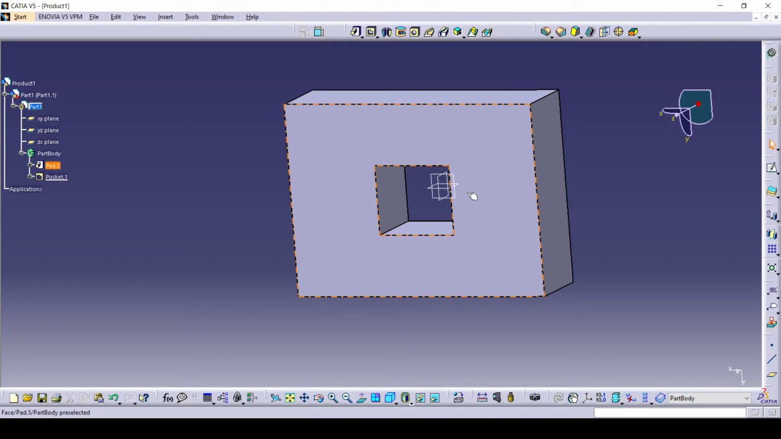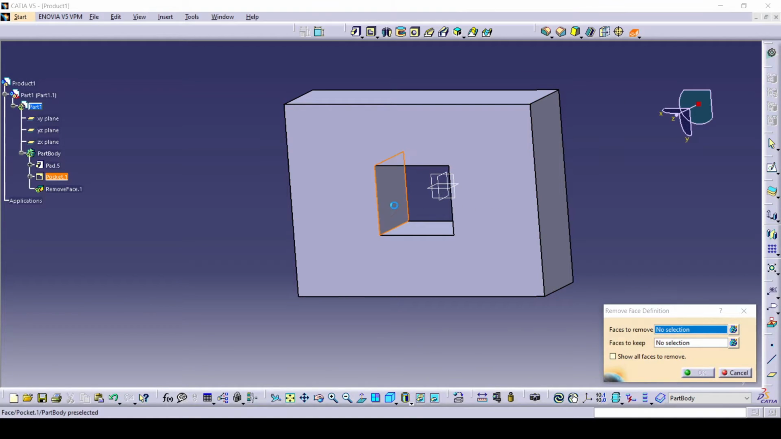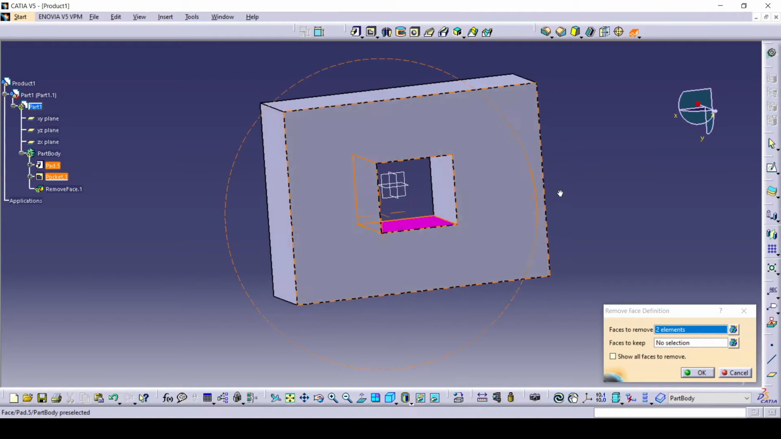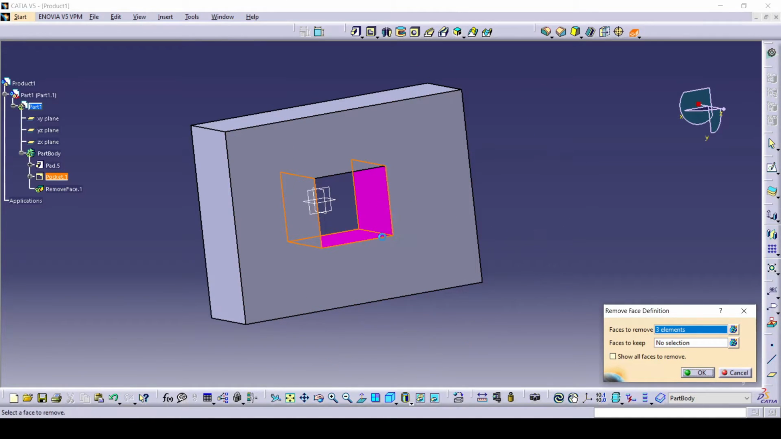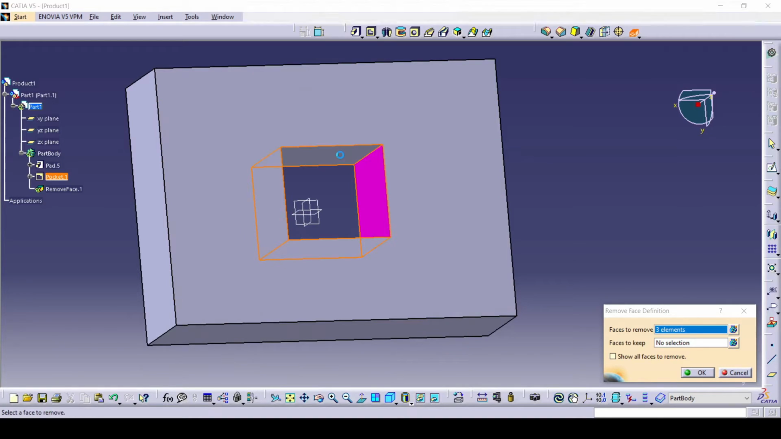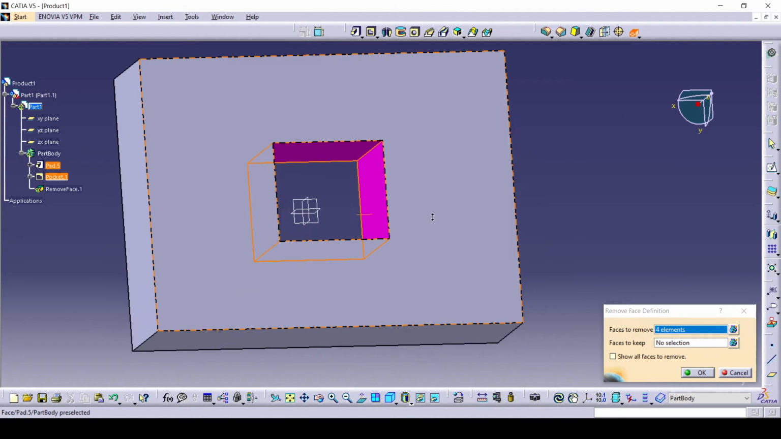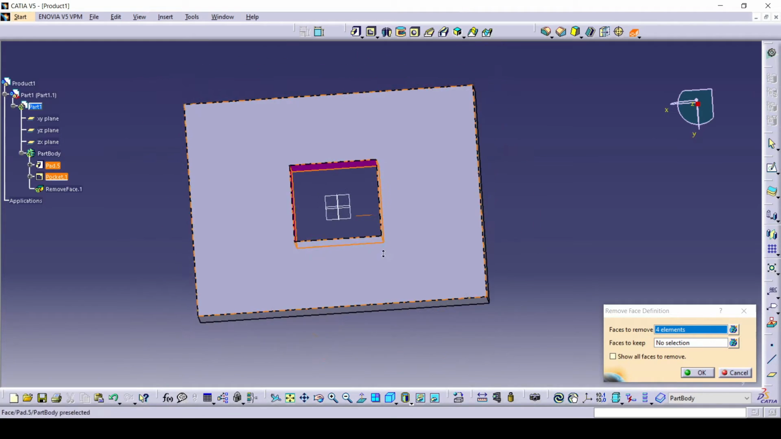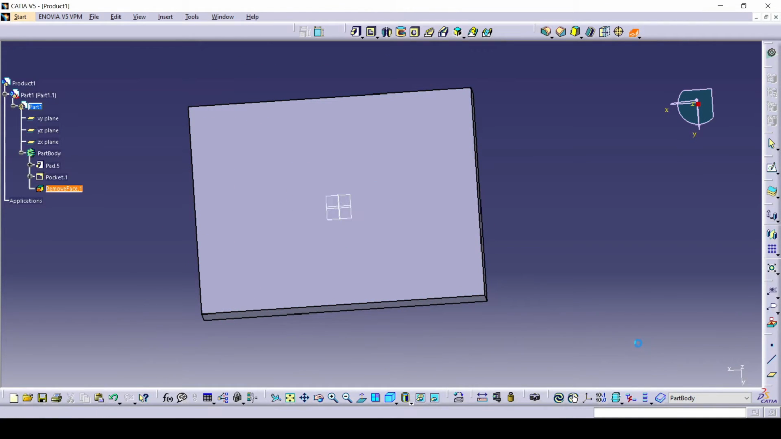If you want to remove this hole, you can select this remove face, and you can select the faces which you want to remove from the geometry to make it a simple geometry which can be used for finite element analysis easily. So I've selected all the faces here which I want to remove, and I'm gonna click OK. So this face has been removed, or the hole has been removed. This will not generally be in use to make parts, but if you want to make a part especially for finite element analysis, then this feature will be mostly used.